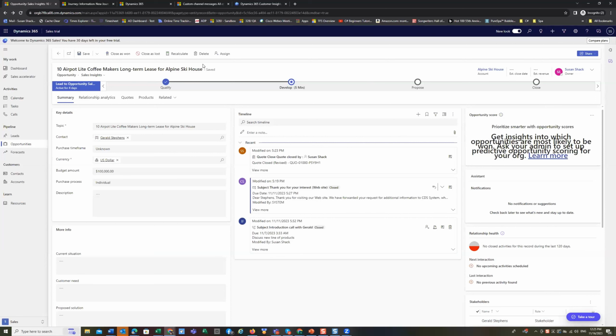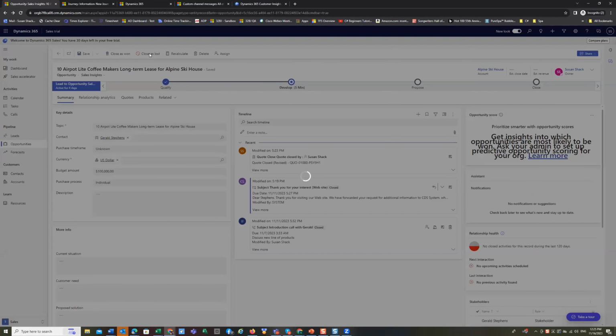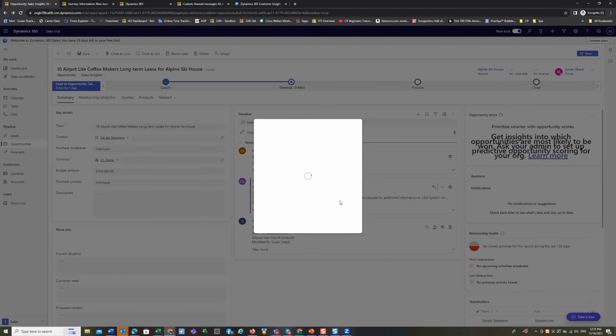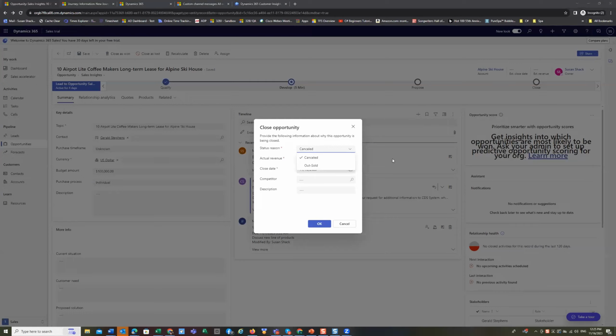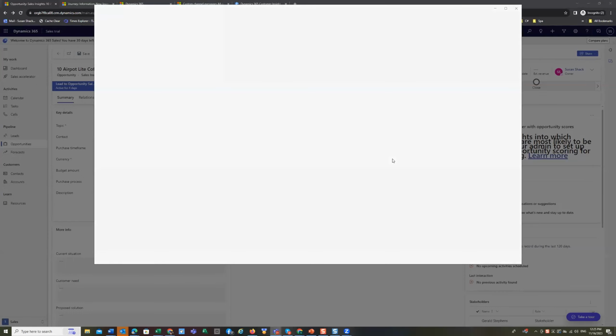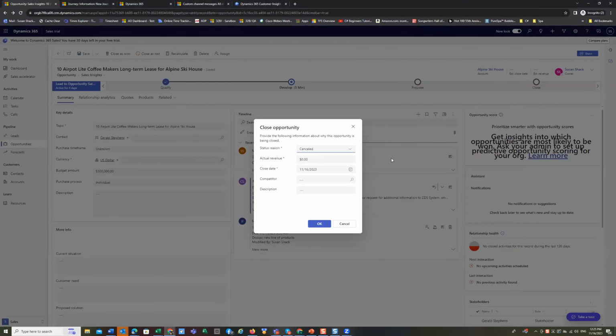So now I've won this deal or I've lost this deal. If I close it as lost, a screen pops up that says, tell me why you lost it. And you get an opportunity to edit these values to say why you lost it. The values that come out of the box are canceled and not sold. You can add any kind of value you want. You can list the competitor.